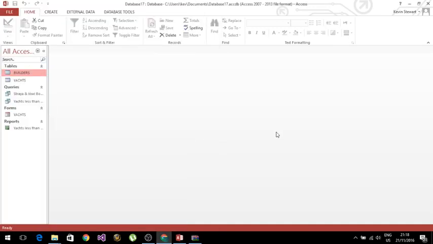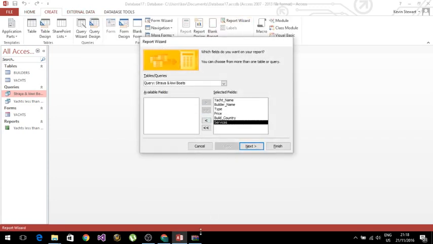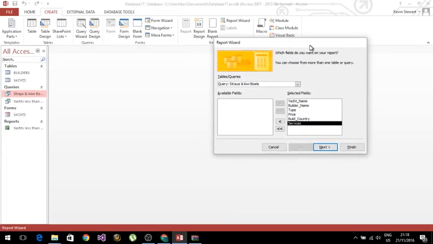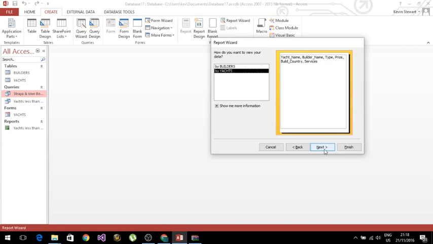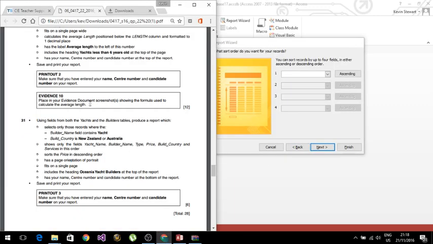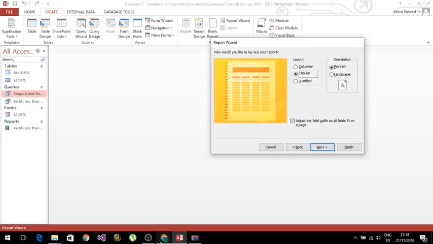Again, we've got our query. We use our query to build a report. So we go to the report wizard. You can add everything you can. We need to add Oceania. Click next. There's no grouping. There's still no grouping. You want to sort price in descending order, and that's the only sorting we have.